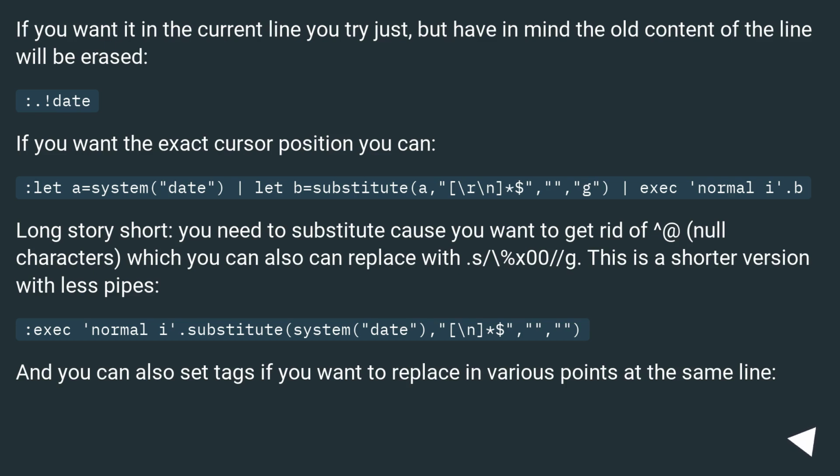If you want it in the current line, you can try this, but have in mind the old content of the line will be erased: :.!date. If you want the exact cursor position you can: :let a = system('date'), let b = substitute(a, '\n', '', ''), exec 'normal I' . b.